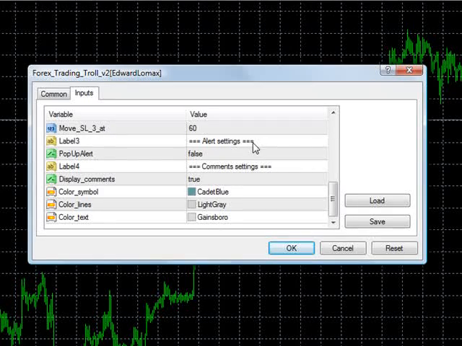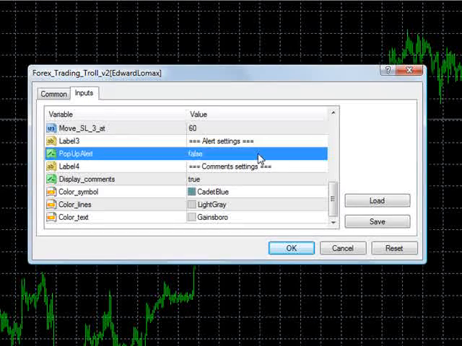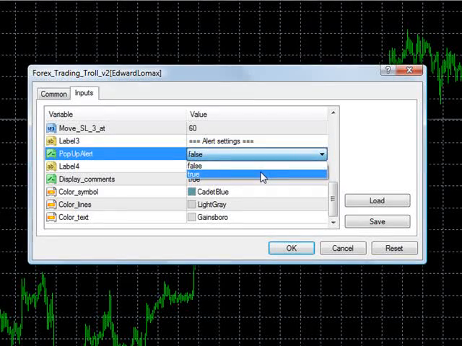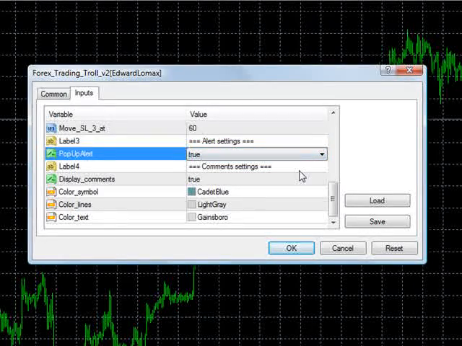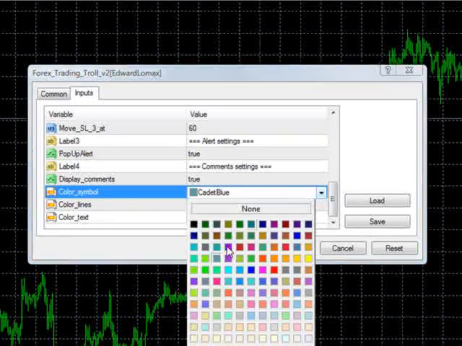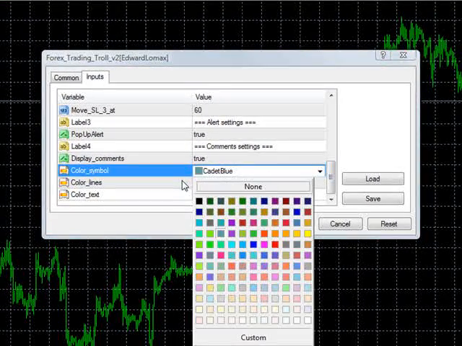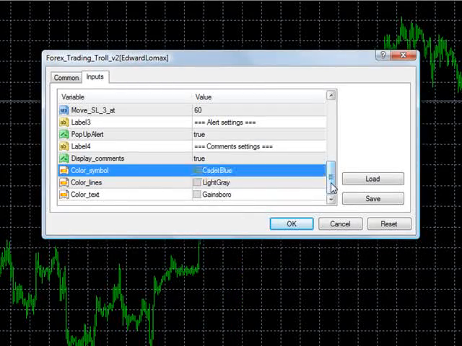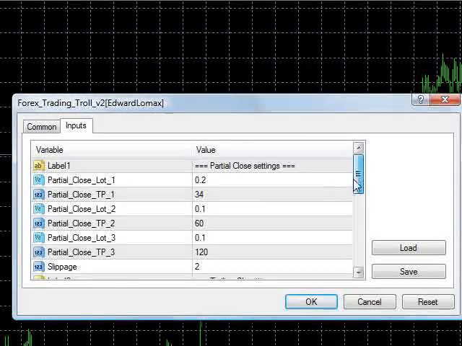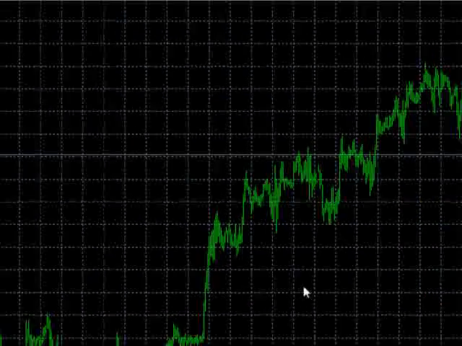There's an alert. When an action is taken, an alert will show up if you put it to true. If you don't want the alert, you just leave it to false. And comments, I suggest you use the comments, leave that to true. This is going to place a little comment screen on your chart. So depending, again, you can change the colors of this depending on what kind of chart scheme you're using, however you see fit.